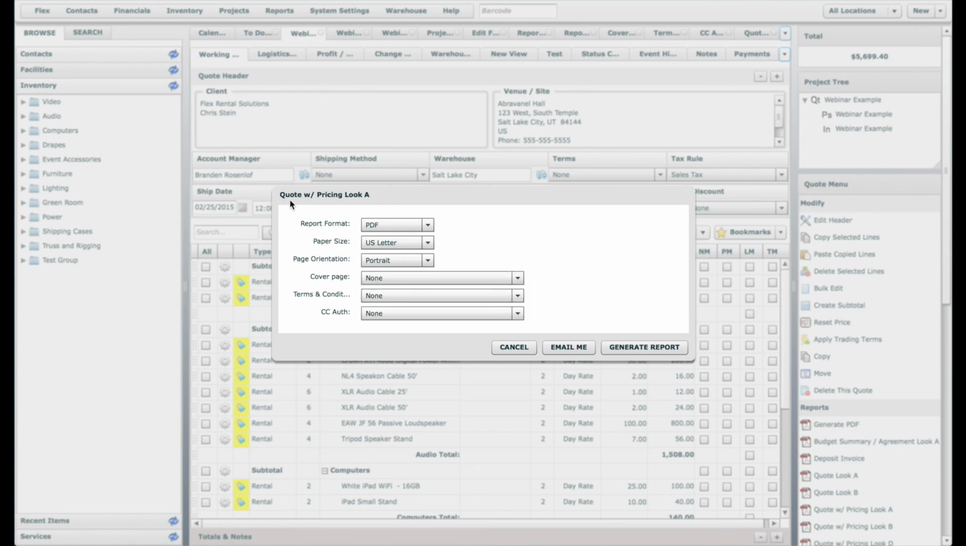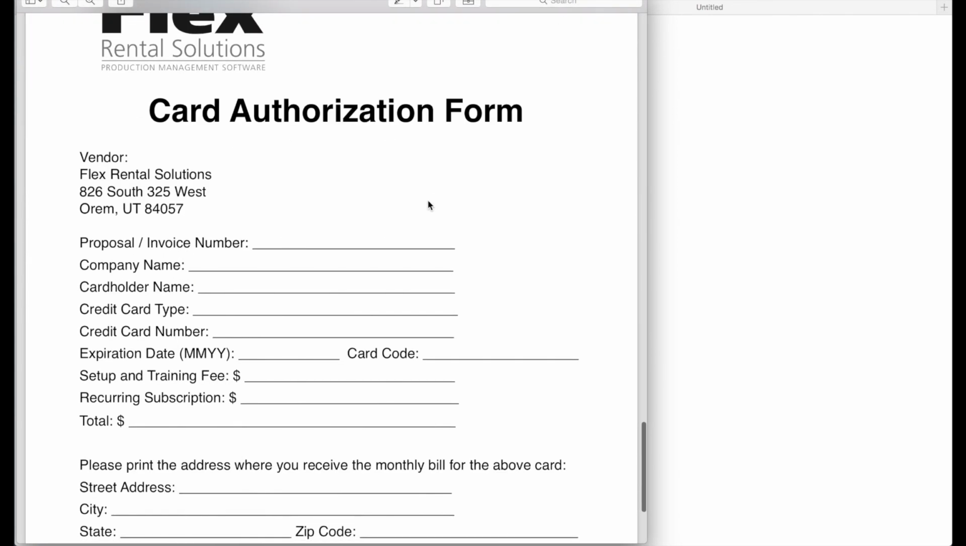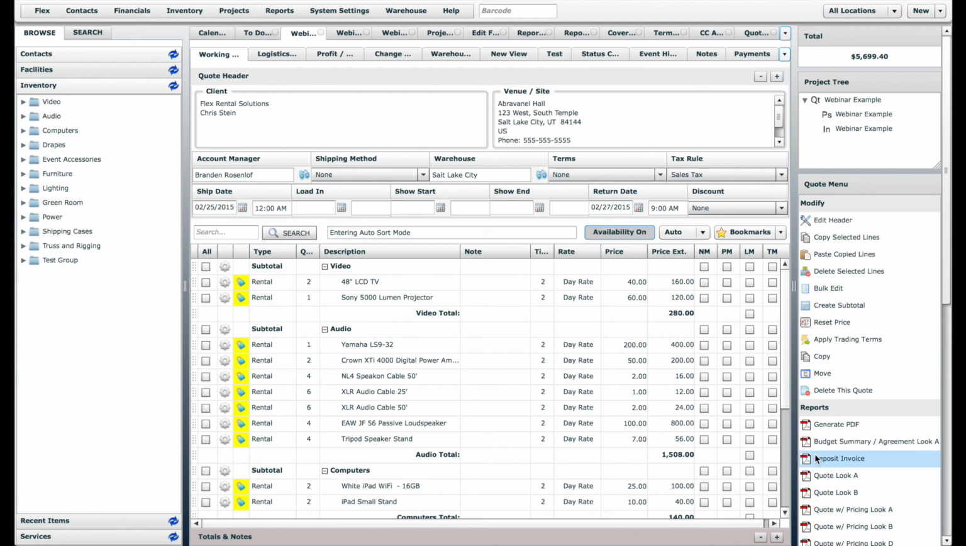I could say I only want to print the quote, nothing else, so I just leave these as none. Or I could say I want the cover page, I want these terms and conditions, I want this credit card authorization. And so it will print all of those together. And again, just to reiterate, this only works for each individual report as you print it, as you click on it and print it itself.